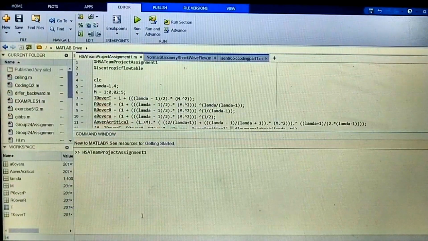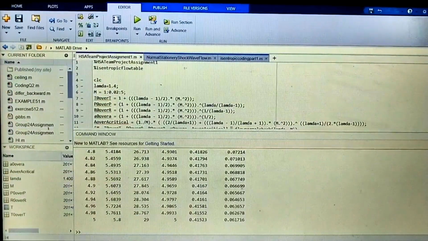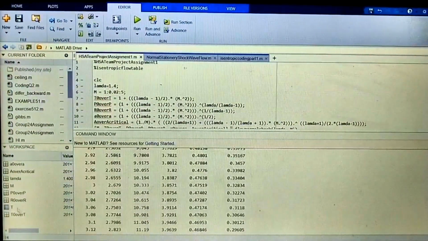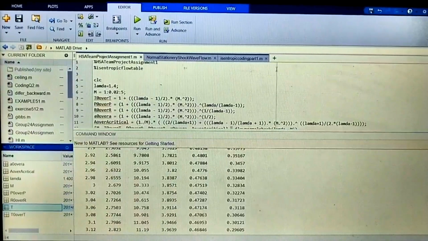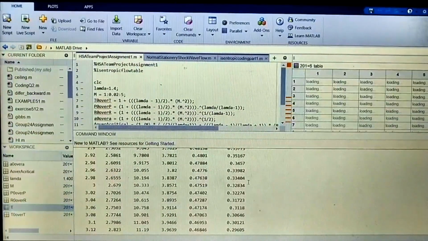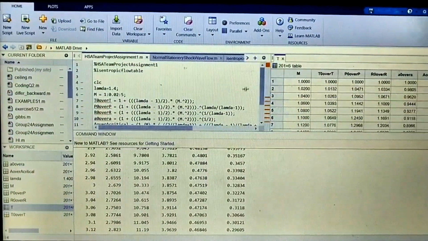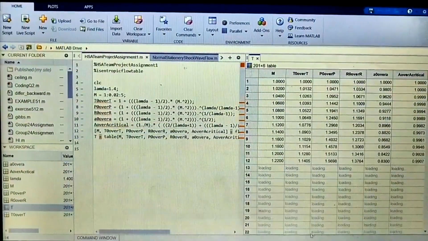After finish doing the coding, then click run to see the result. The result will appear here at the command window, and to see the table clearly, we need to click table so that the result will appear here. So let's make it bigger so that we can see the result clearly.